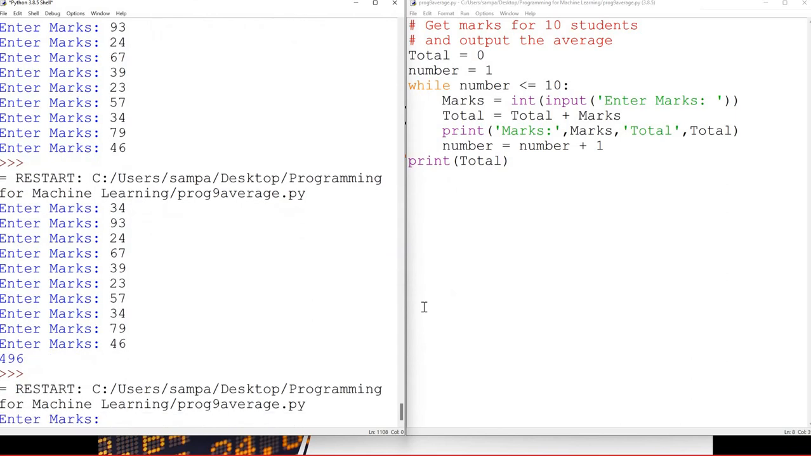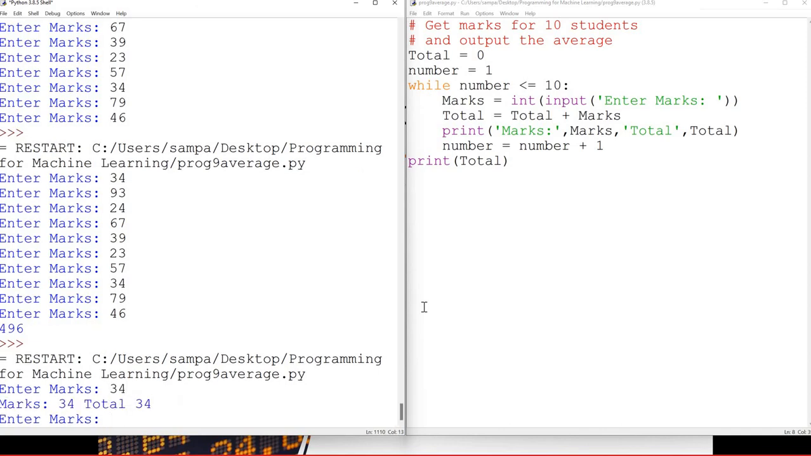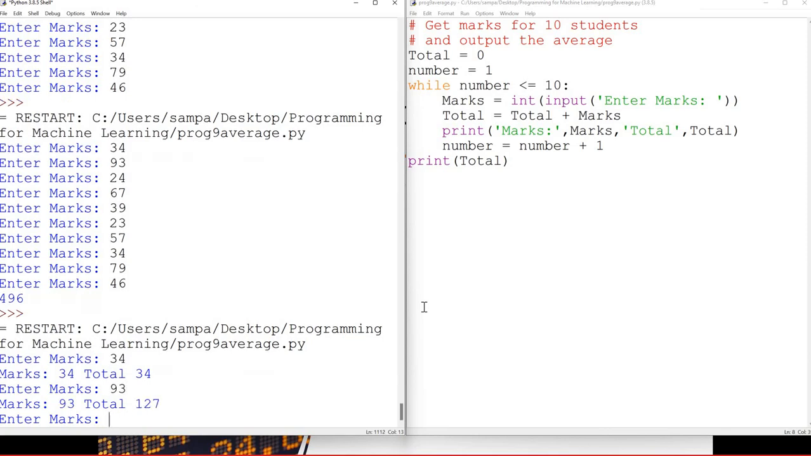So let's say you have marks. First start with 34. You see the marks is 34. Total is also 34, because we start with 0 plus 34, it becomes 34. Then put 93. Marks is 93. Total is 127. So you add 93 to 34, which becomes 127.